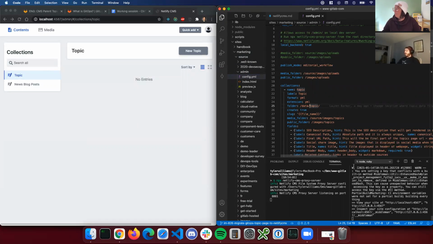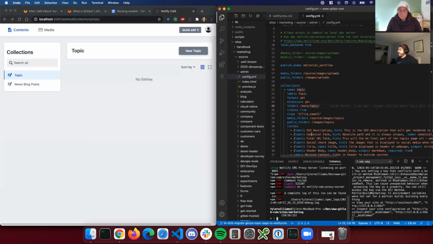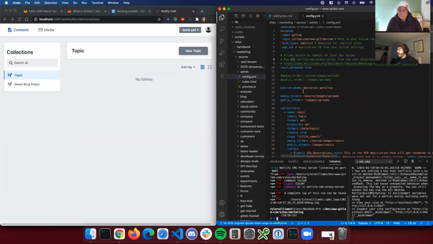Oh, hey, this is on me. I did not read. I'm going to add this to the documentation. I see in this config file, it asks to run the npx Netlify proxy server from the root directory, and I've been going from marketing. So this has been my fault the whole time, and I am extremely apologetic about this.